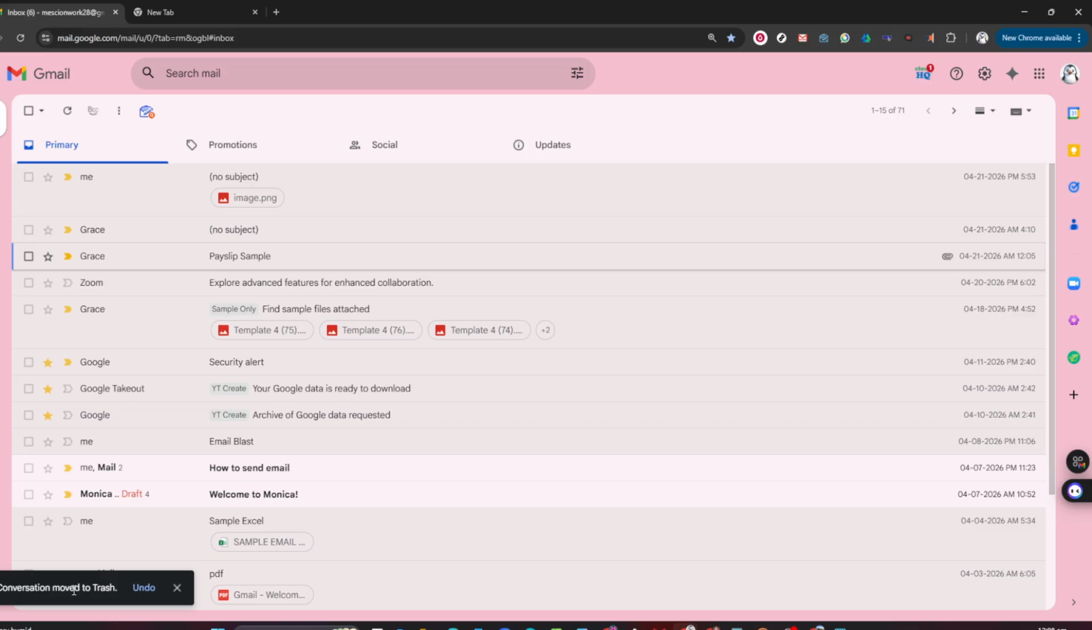Immediately after deleting, you'll often see an undo prompt at the bottom of the screen. If you deleted by mistake, click undo to bring the email right back to the inbox.